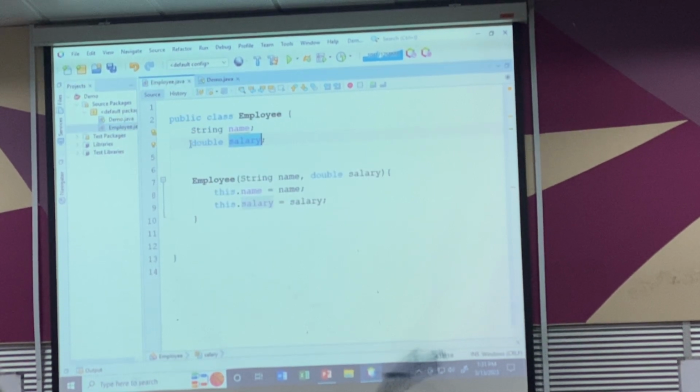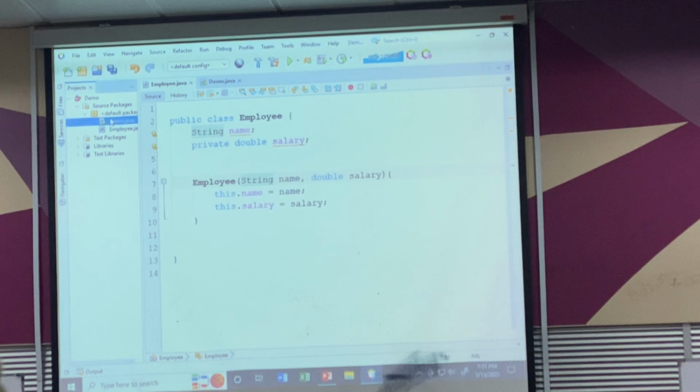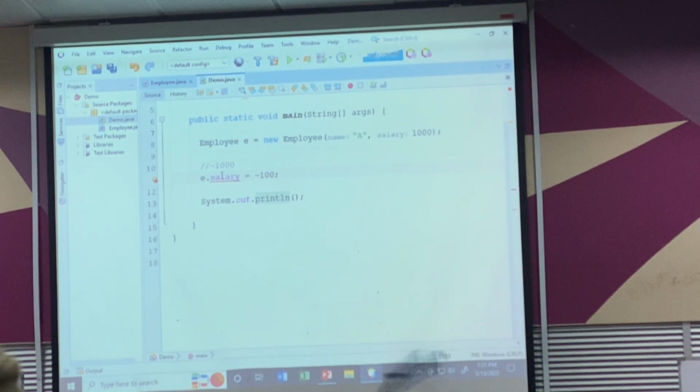Okay, come back to here. The salary, you make it private, right? Okay, the first important thing: we try to make our data private. So now, come back to here. Users are not allowed to change this number directly. Okay, get that? You are not allowed to assign the number directly to here.